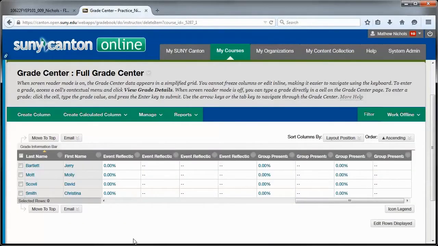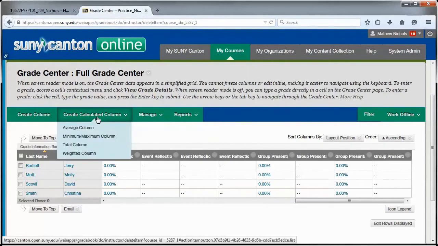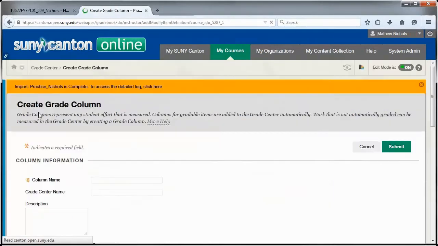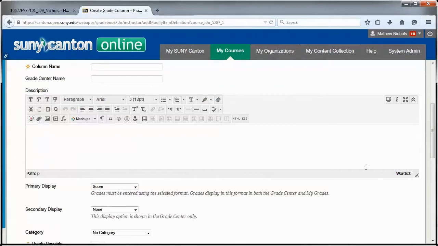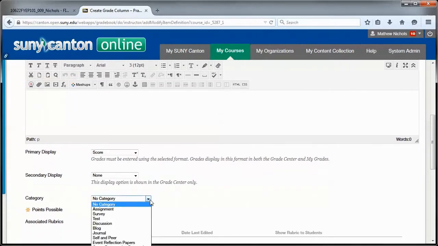I would advise to take a quick look at some of these buttons within the Full Grade Center. You can actually create a column that's graded that isn't linked to any items within the course through the Create a Column, and you'll see that this is the graded column. And when you're creating the column, you can assign it to a category, which there's default categories and the categories that were imported into your course.